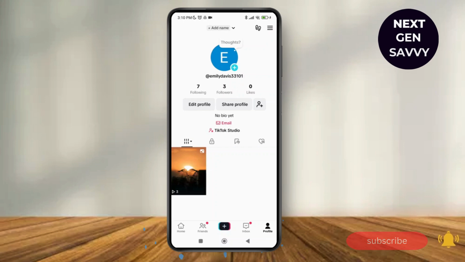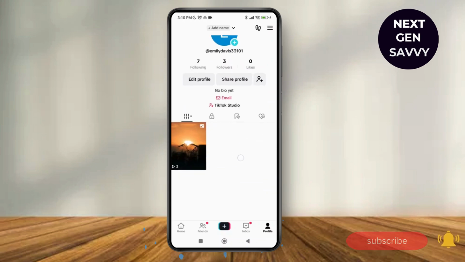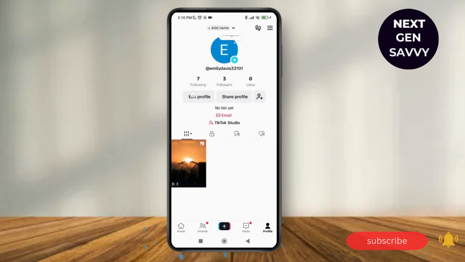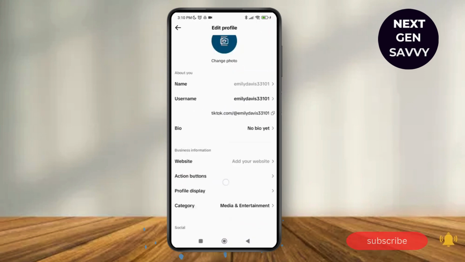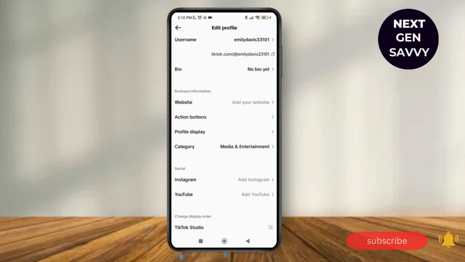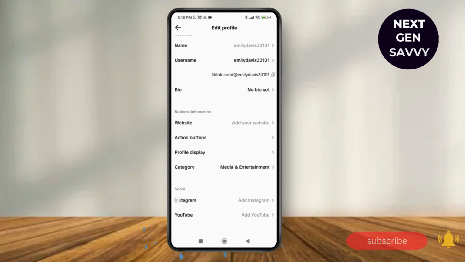Now, in order to link your Instagram to TikTok, make sure that you have the business account over here and not your personal account. After that, what you need to do is tap on the edit profile option over here. So tap on edit profile, and as you do that, you can just scroll down to the very end, and here under the social, you can see the option of Instagram.